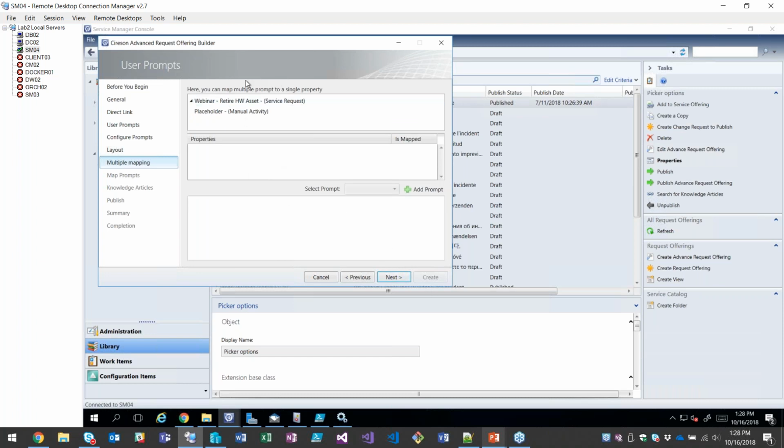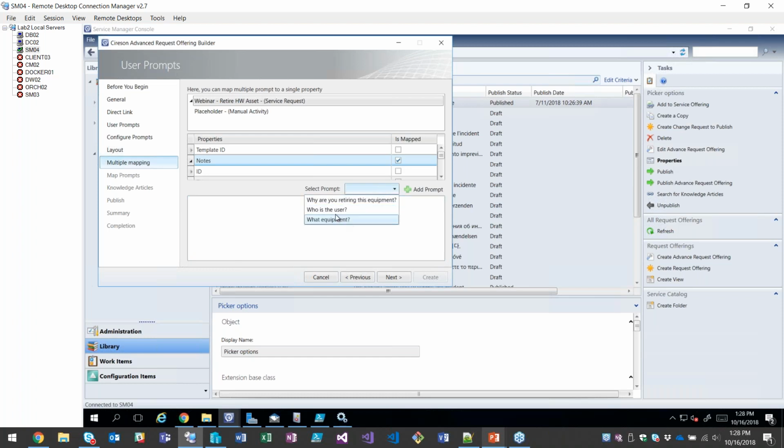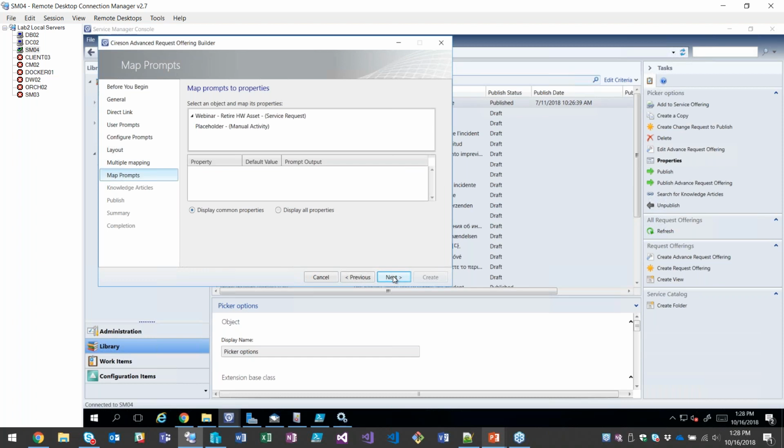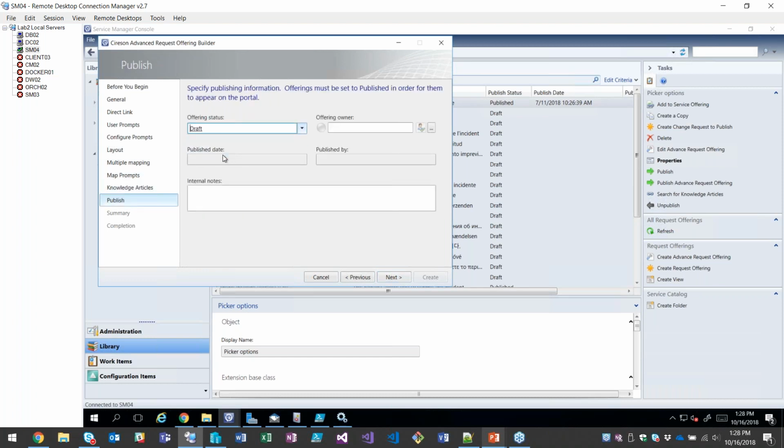Multiple mappings, I'm just going to briefly map this first question, not to notes, but to description. Say reason for retirement. And then I'm going to publish it and hit create.